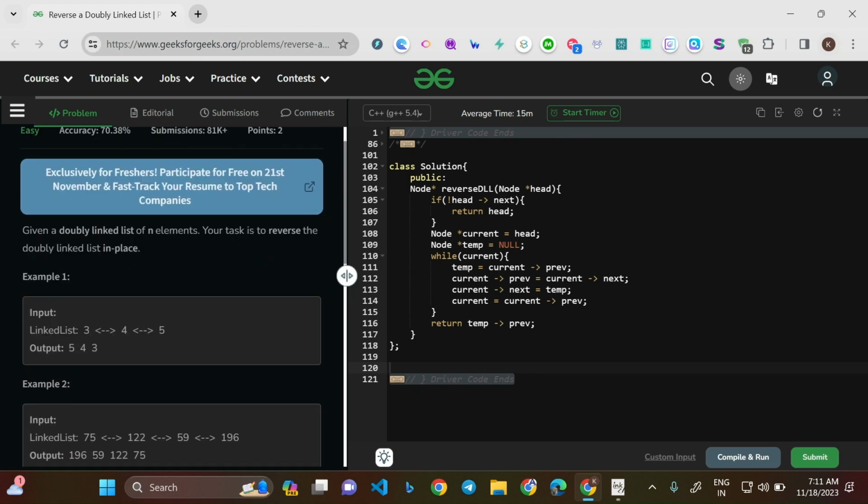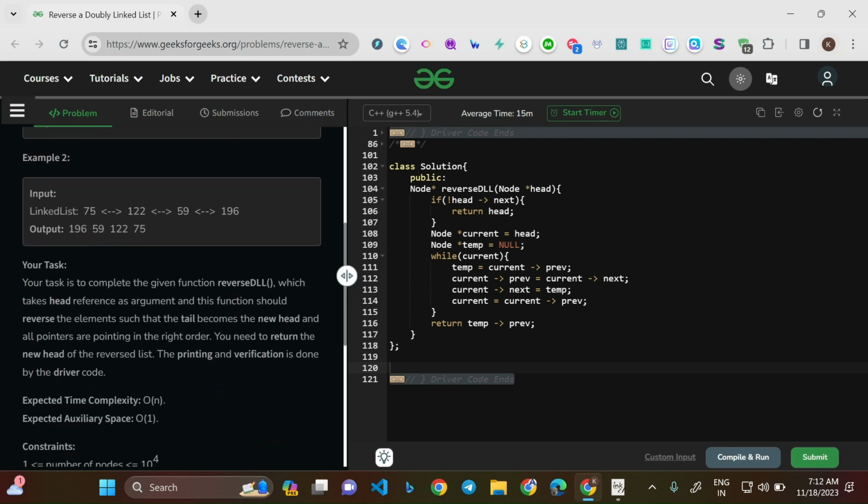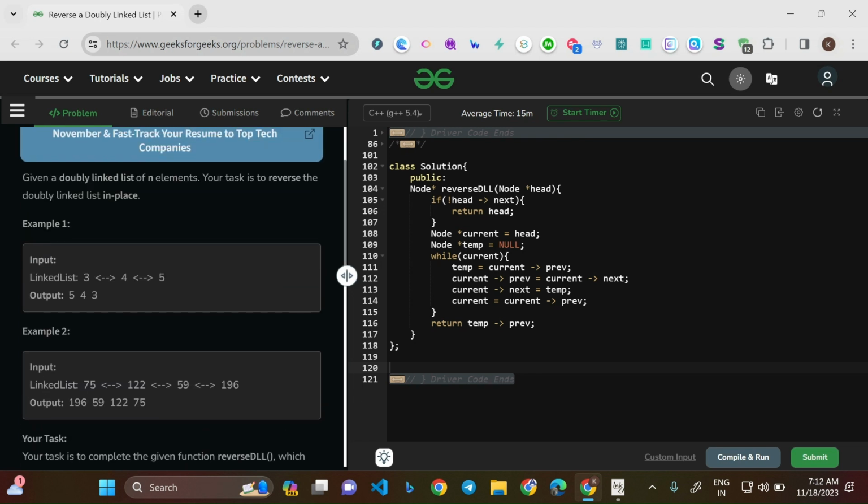Given a doubly linked list of n elements, your task is to reverse the doubly linked list in place. So it's expected that you do not use any extra space or any other data structure to store the nodes and then swap them back. You need to change them in place without using any extra space. And these are some of the examples. It's better you have some clarity about doubly linked list. We'll even see that here.